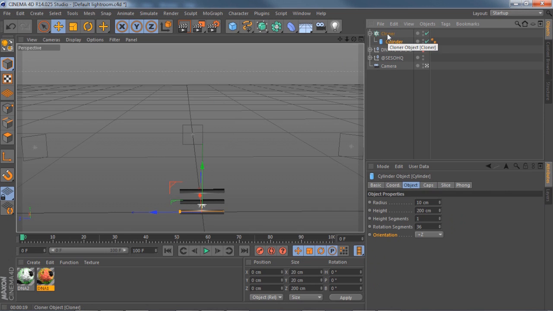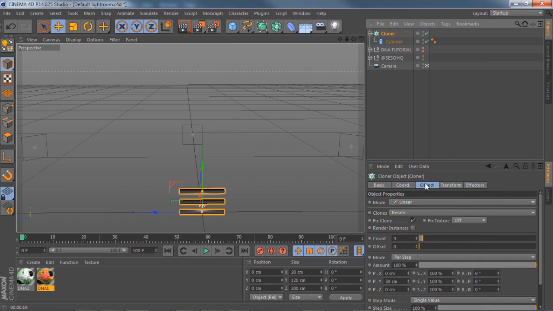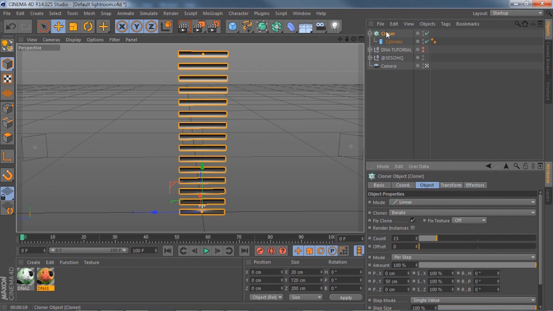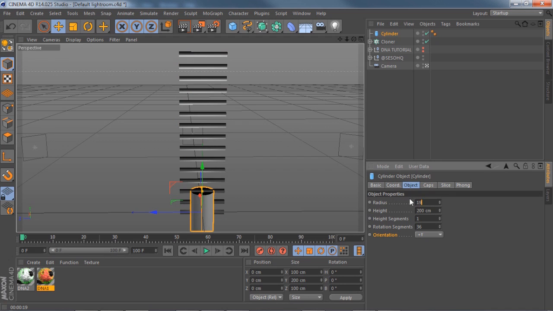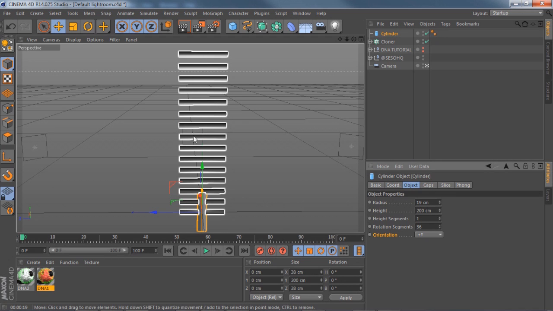our cloner like so. We're going to select our cloner, go to object, and change our count from 3 to 15. Once you do that, you can close your cloner up because we're done with that. We're going to go back to our solid shapes, go back to a cylinder, and select the cylinder. We're going to change the radius this time from 50 to about 19 or so, just a little bit bigger than the original cylinders that we used for our cloner.